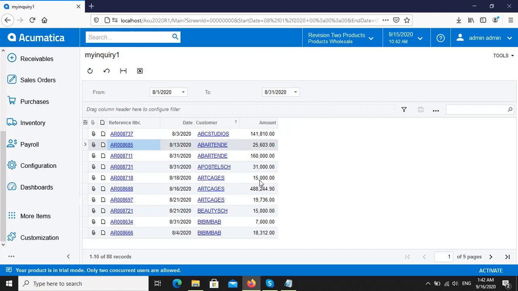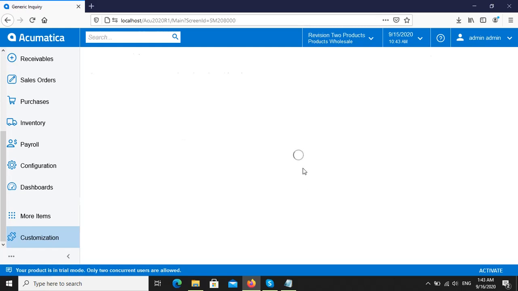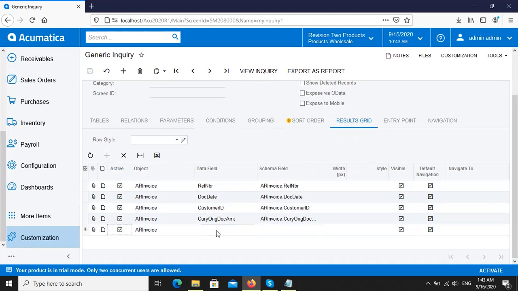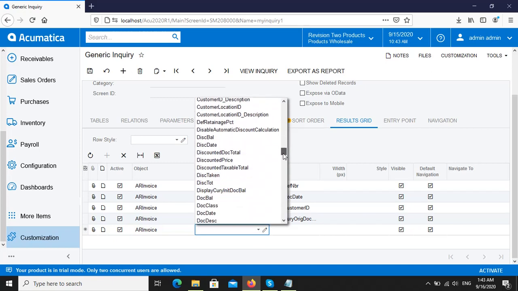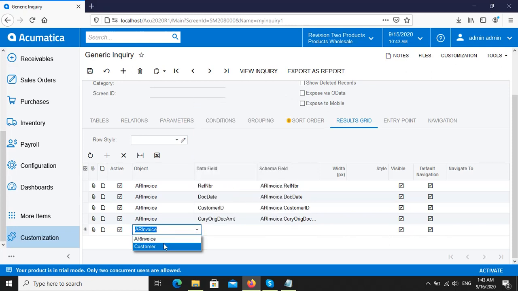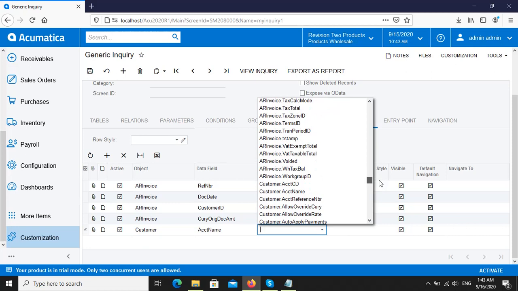Okay, wait, the customer name is not displayed. You know why? It's because we didn't put it. As simple as that. So we have to put it in our result grid. Okay, sorry for that, I forgot. I'm so excited. Okay, so I will put it here. So I will select customer name. No, wait, I need to select customer and then account name. Okay, so here the schema is customer account name.